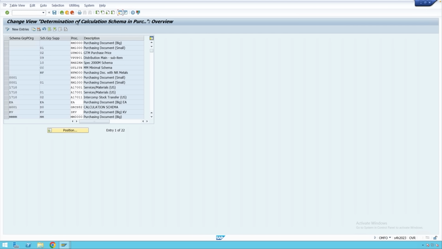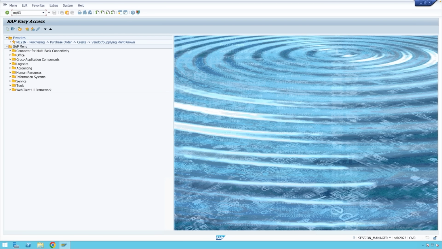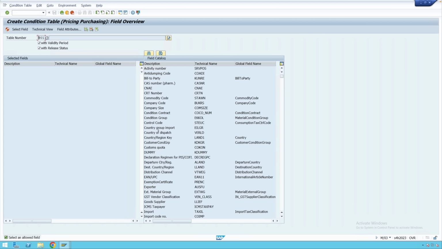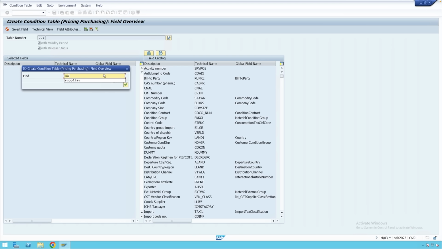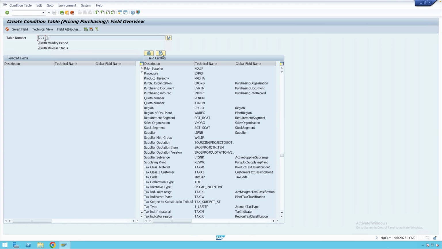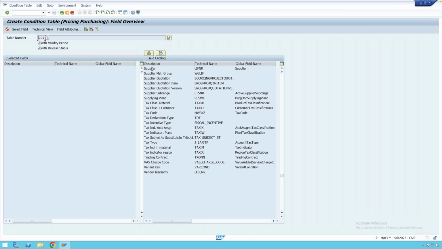So we'll go to T-code M/03, and you can see this is for creating the condition table. So let's enter table number 901. Let's press enter. And you can see we have this field catalog from where we can select the field and create our own condition table. So what we'll do, we'll create a condition table for the combination of vendor code, material code and plant code. Okay, so first of all, we'll search for supplier. So you can see we have this field for supplier.